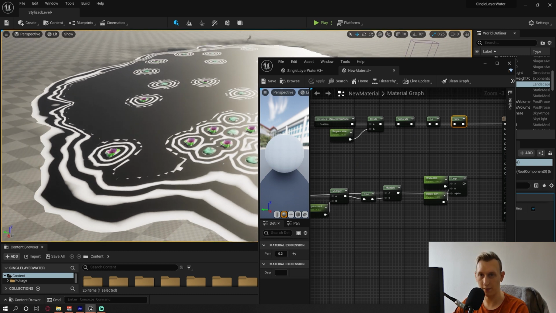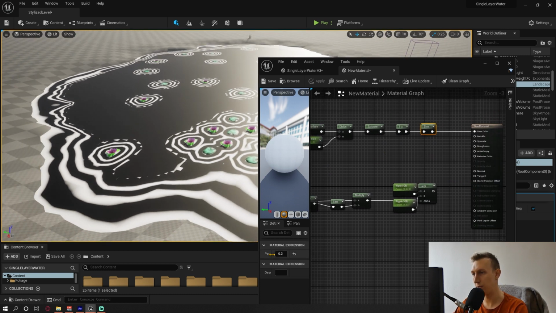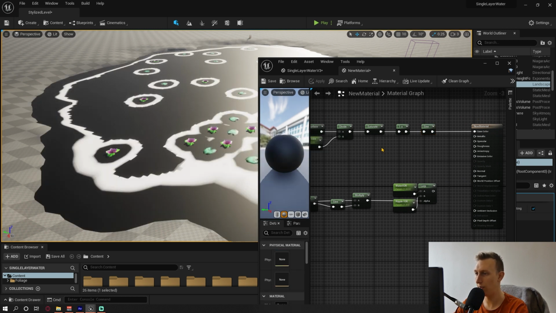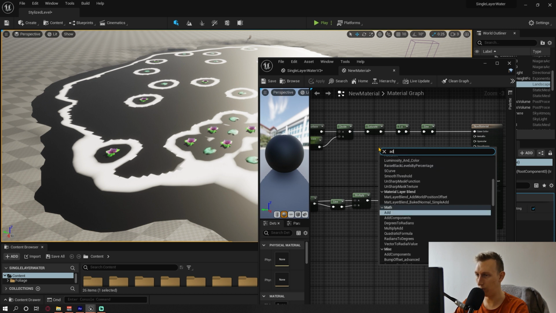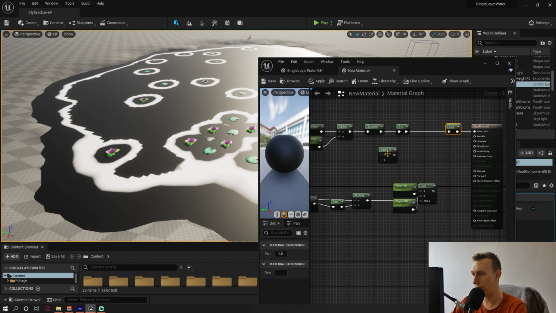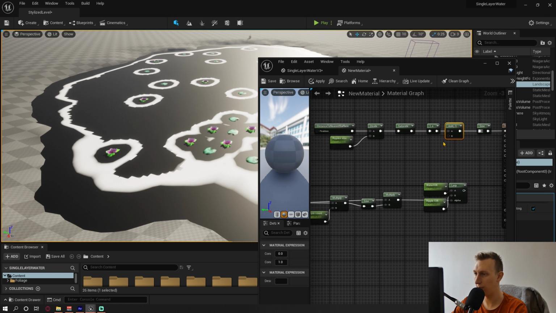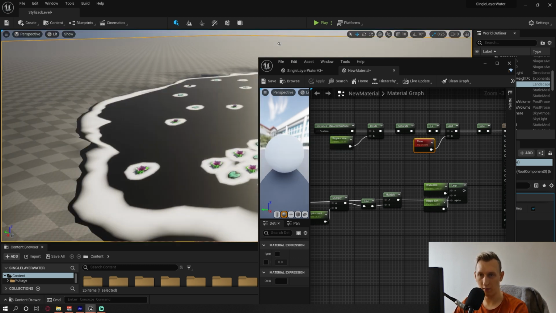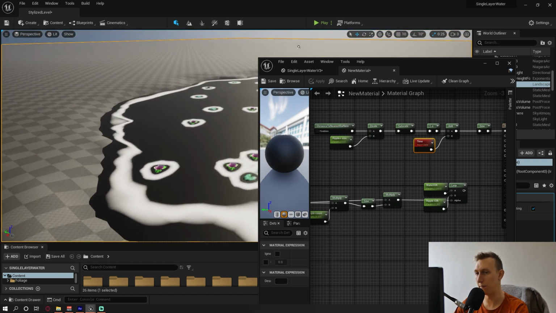So now we want to animate this. We want to make this move. So I'm just going to reset this to 1. And we are going to add the time to this whole thing. And as you can see now, it's moving. It has some problems, but it's moving for sure.